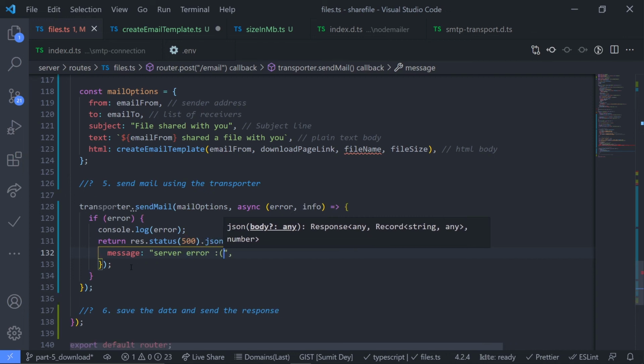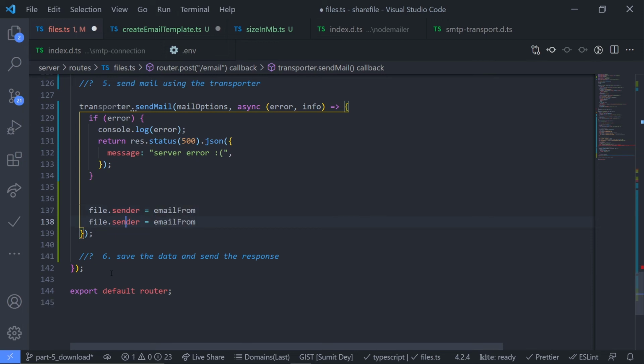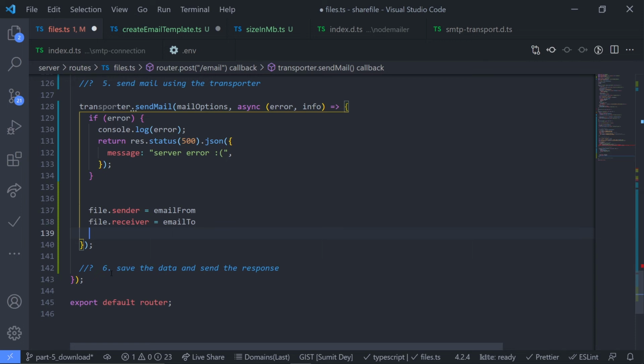Okay, and then after this if block, I need to do my sixth step, which is to save the data and send the response. So just save the data. I have my file object, right? So file dot sender, it should be email from, and then file dot receiver, it should be the email to. That's it.